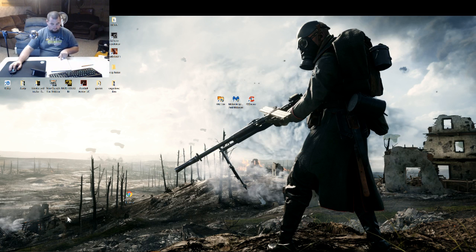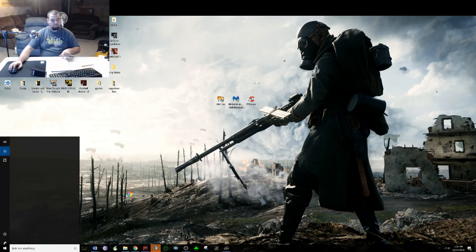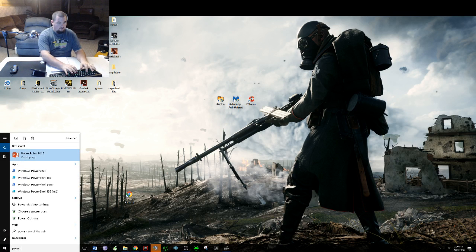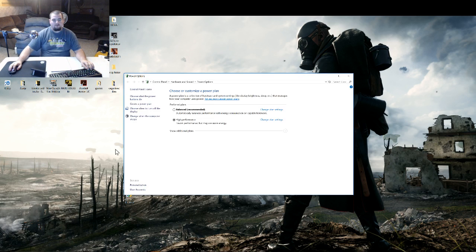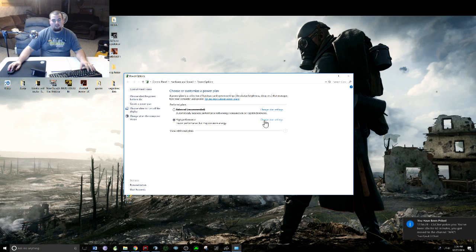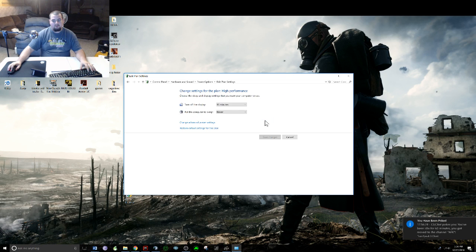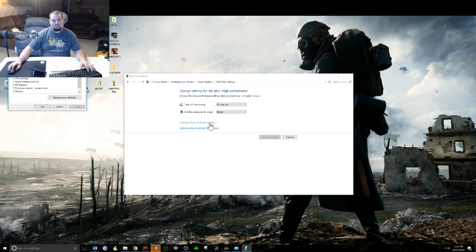Another thing you can do is go down to your search bar and type in power options. Right here you see control panel, power options, and this will pop up. Anybody with a laptop will be fairly familiar with this, but whichever plan you have selected, you can go in and click change plan settings. And you can change these here, go to change advanced power settings.